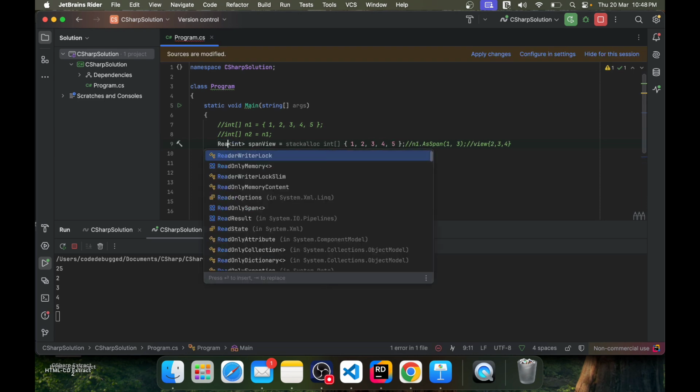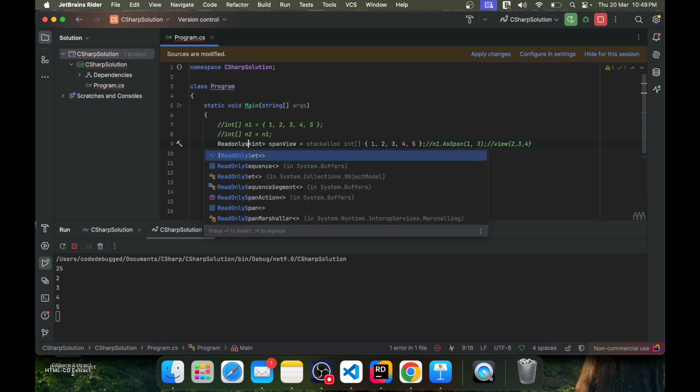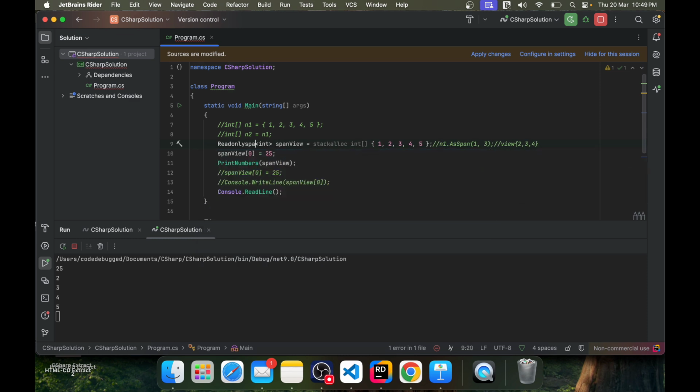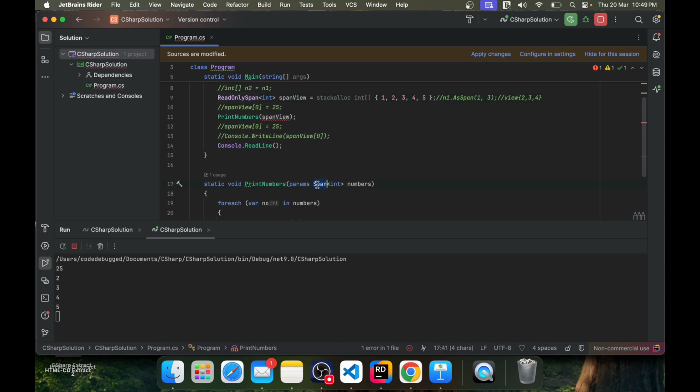Then ReadOnlySpan<T>. ReadOnlySpan<T> is also the same as span. The only difference is we cannot modify the variable. Let's see that also. If we try to change it, it will show an error. Let's comment this. Here we are passing ReadOnlySpan<T>, so we have to change this to ReadOnlySpan<T> also.